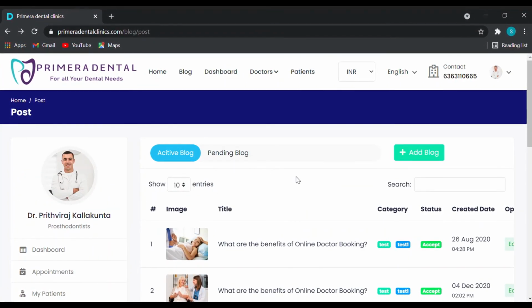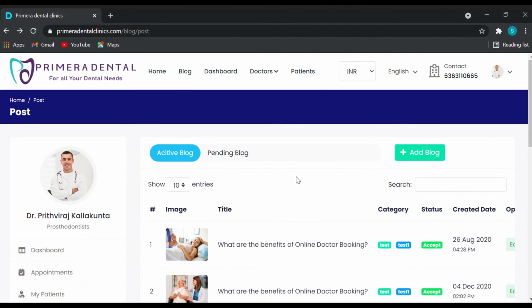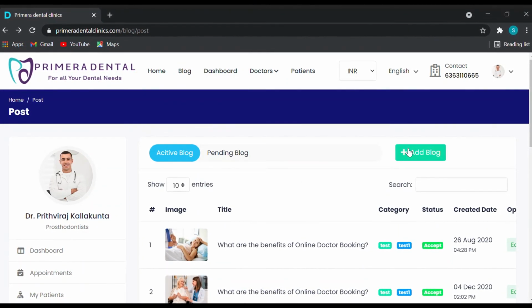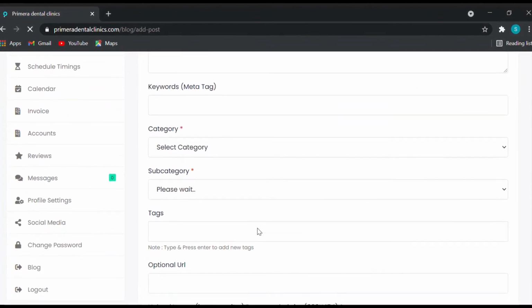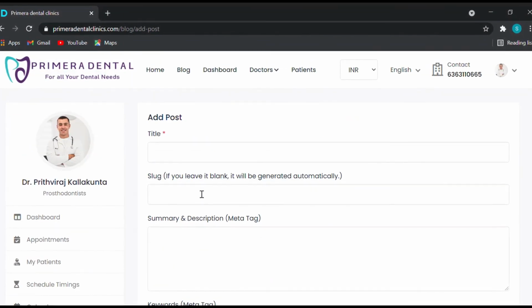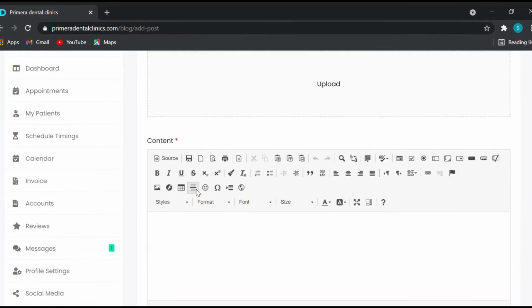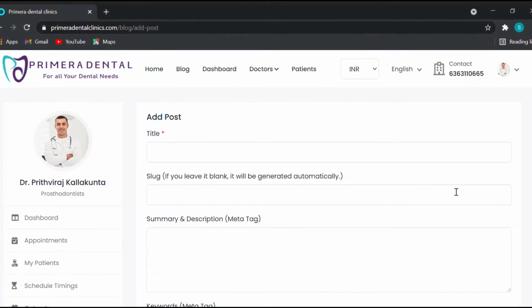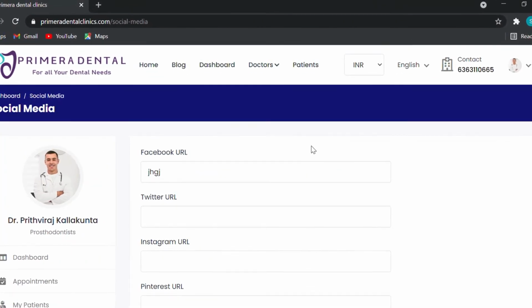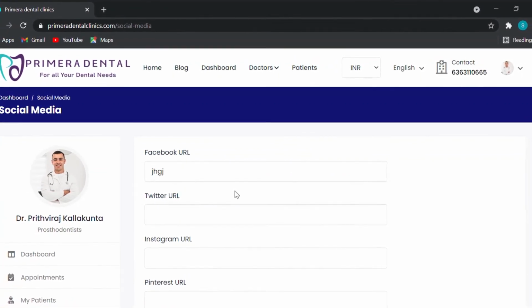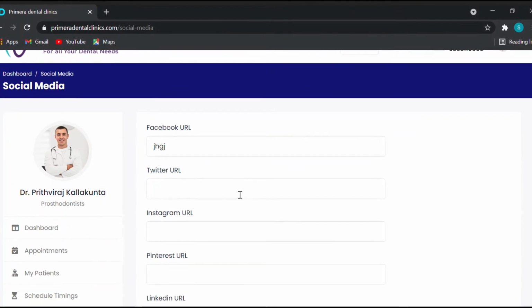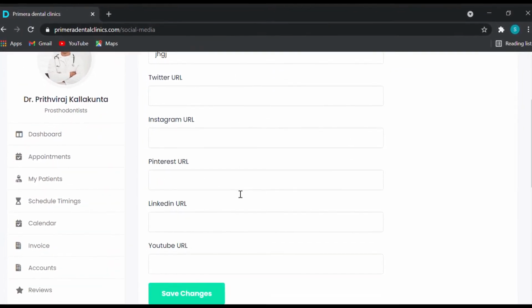Doctors can also do blogging here by adding any blog by clicking here and then entering it. Doctors can also share the links of the social media they are at, such as Facebook, Twitter, Instagram, Pinterest, LinkedIn, and YouTube.